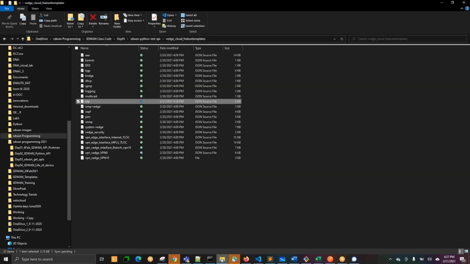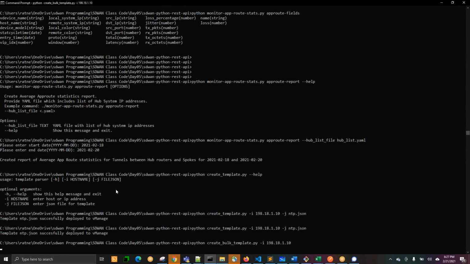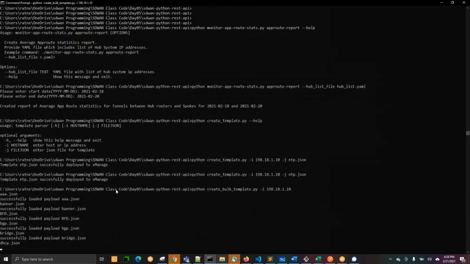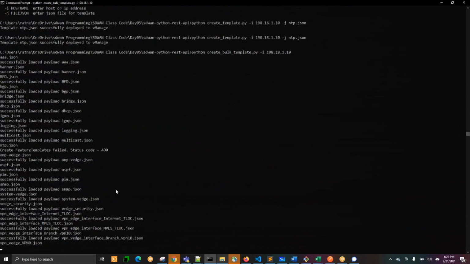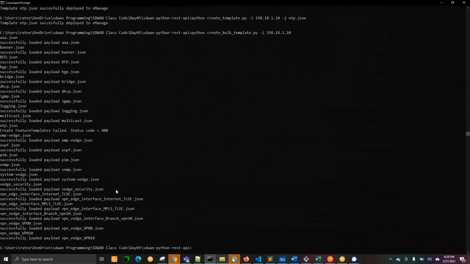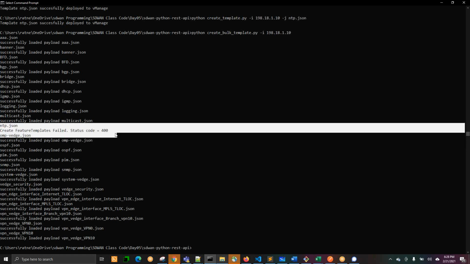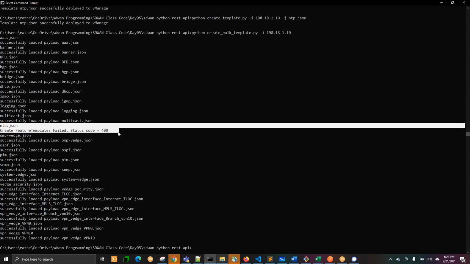What it will do is, in our folder, you can see I have AAA, banner, BFD, BGP, bridge, DHCP, IGMP, logging, multicast, NTP. All these templates will get created automatically inside the vManage. So it's like one-time hard work where you change the variables and play around with the variables. But once your program is ready, click enter and done. Correct? Now you can see that we have one error with NTP because this is already there. Since this template was already there, it will obviously not create it.